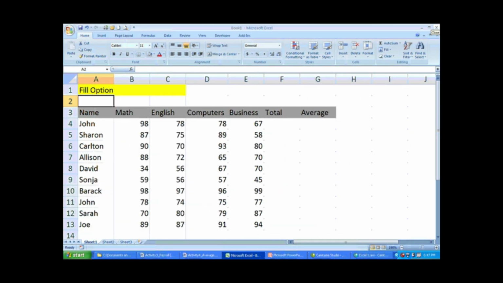Okay, welcome to tutorial 5, using your fill option. Within Excel, whenever you have a lot of formulas to create, Excel has some special features to make it much easier for you. Right now we see a class of 9 students and their grades in 4 classes, and we want to find the total and also the average for these students.